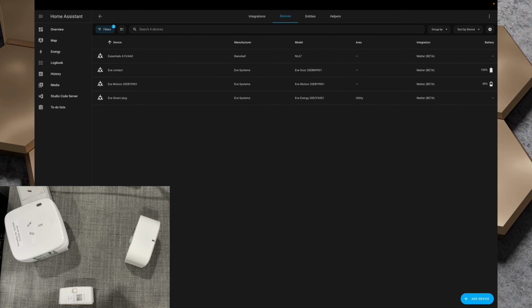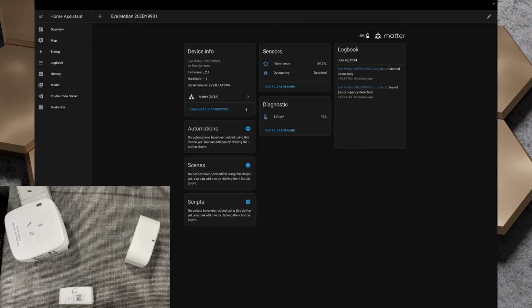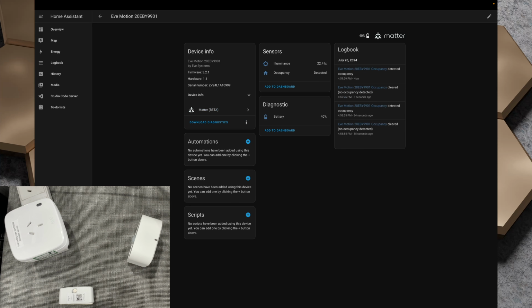And if I go back out here and go to the Eve motion, our occupancy is detected and our illuminance is 54.5 lux. Its occupancy is now clear and then detected when I moved my hand in front there. And our battery is currently showing at 40% there. Now that motion sensor does clear quite quickly, which is something you might want to look out for.